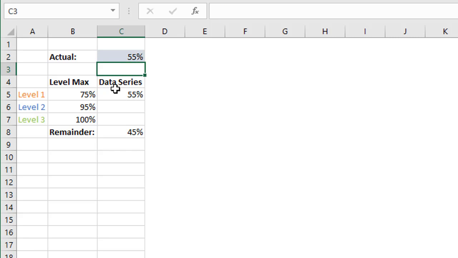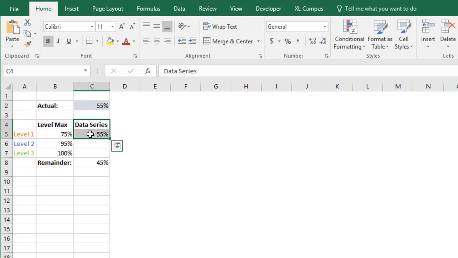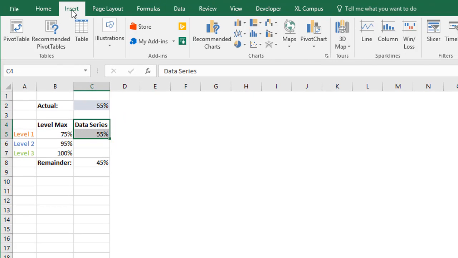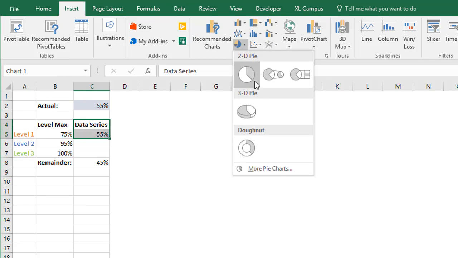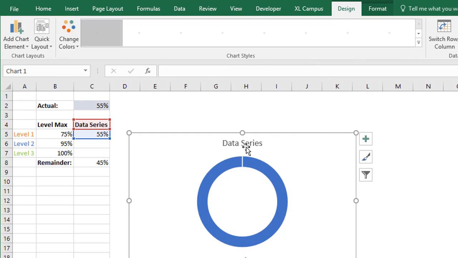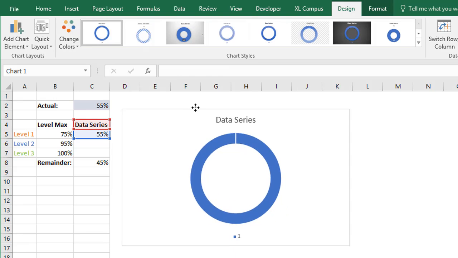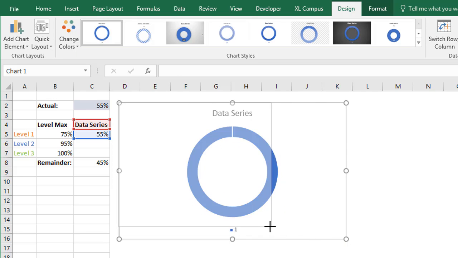The first thing I'm going to do is select these two cells right here. I'm going to select the cell that says data series. You can name this whatever you want. And then the first value in the column. Then I'm going to go to the Insert tab on the ribbon. We're going to insert our doughnut chart from the pie menu here. Insert a donut, and we can see we have the donut right here. Let me just resize it.